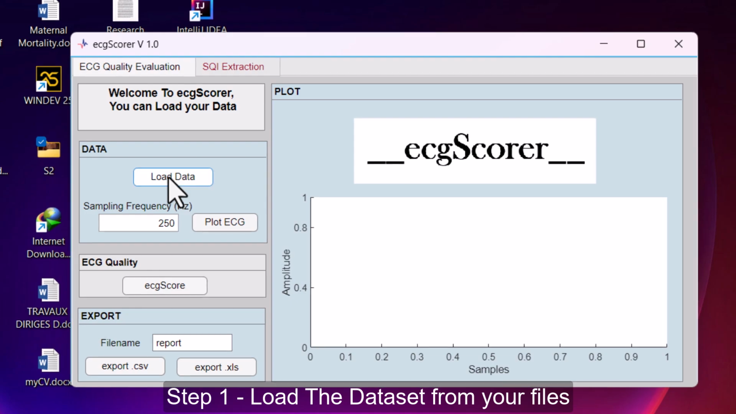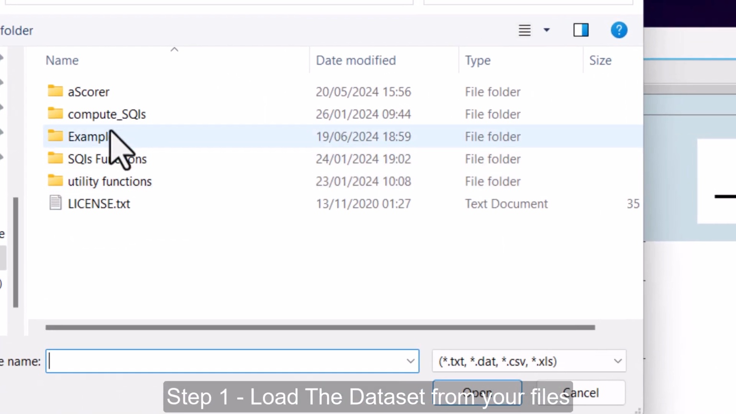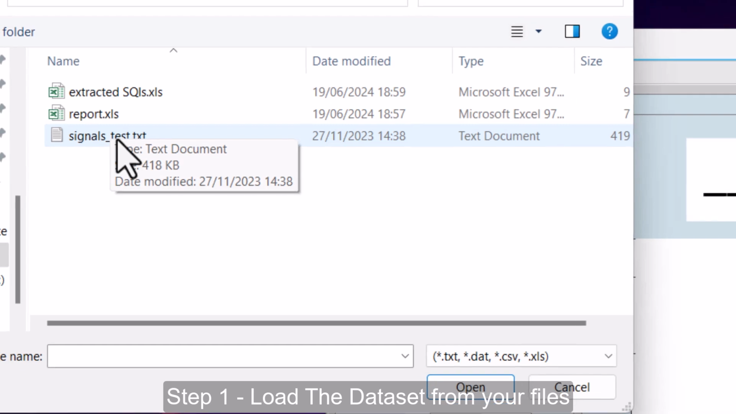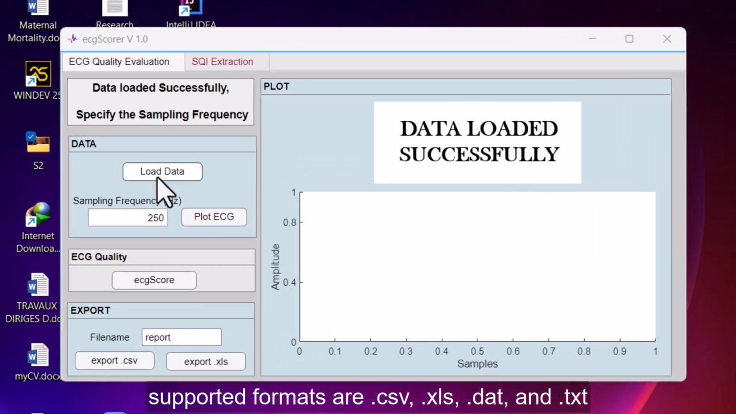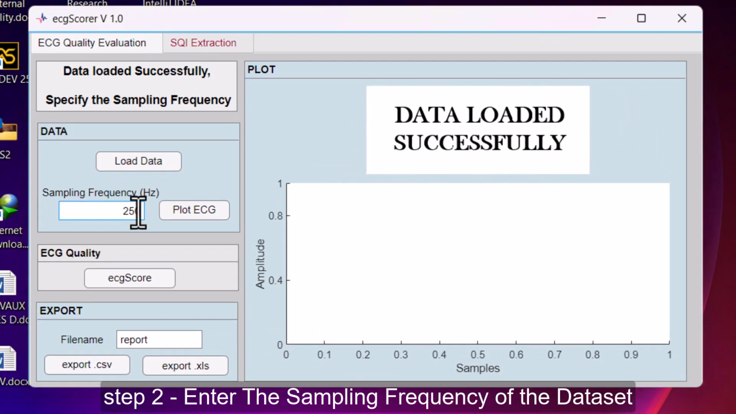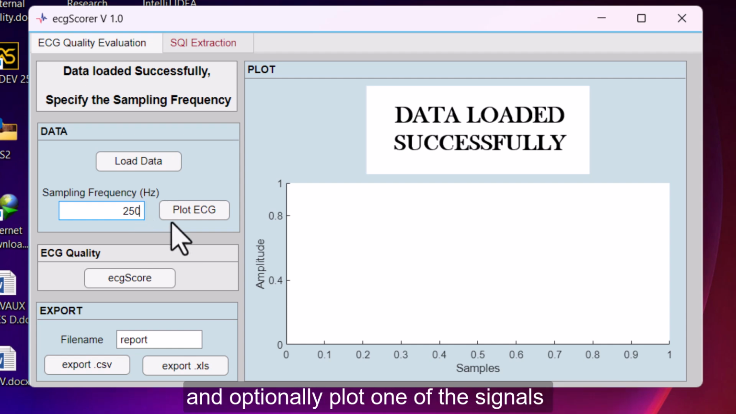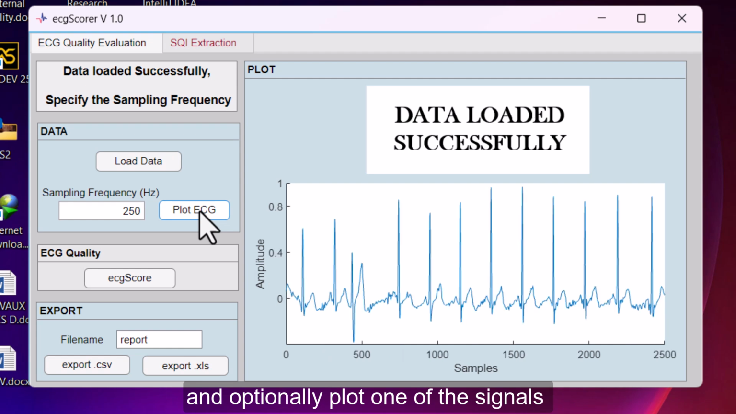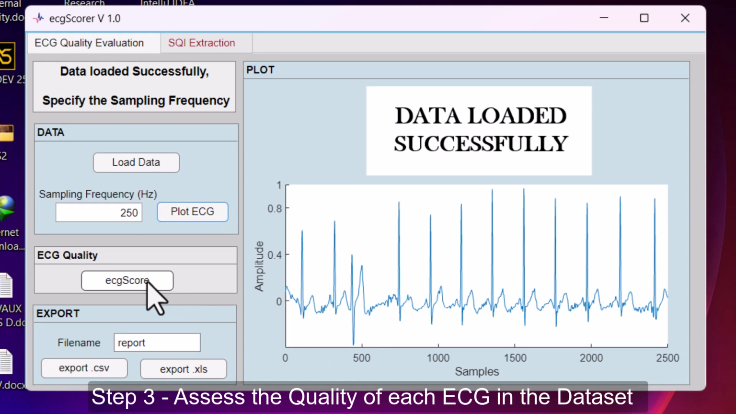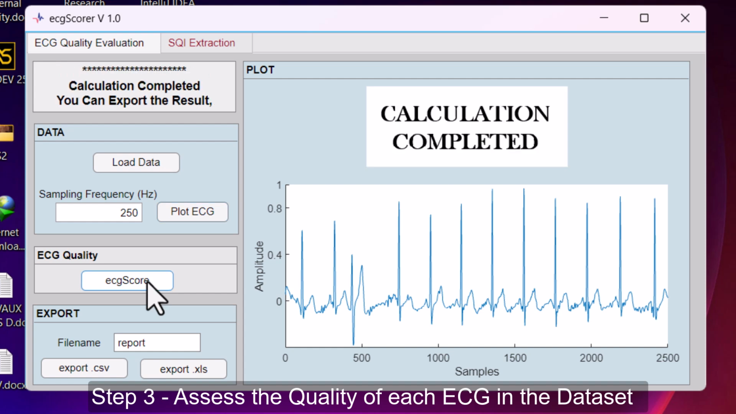Step 1. Load the dataset from your files. Step 2. Enter the sampling frequency of the dataset, and optionally plot one of the signals. Step 3. Assess the quality of each ECG in the dataset.